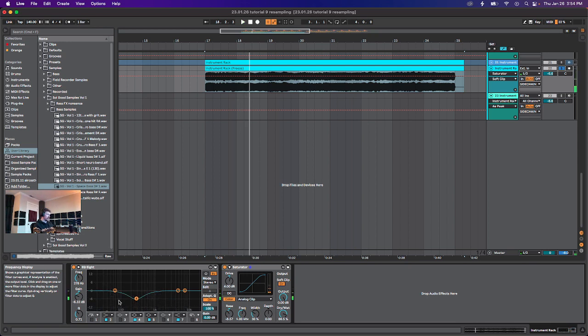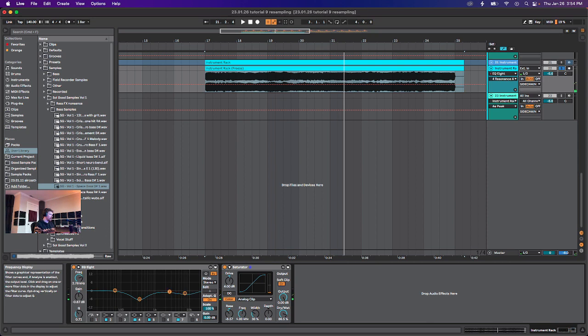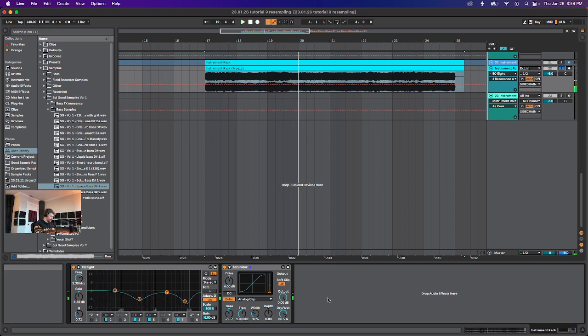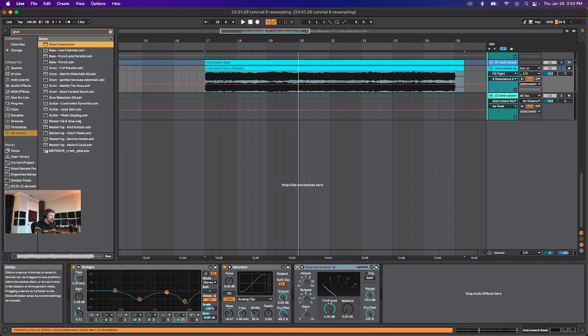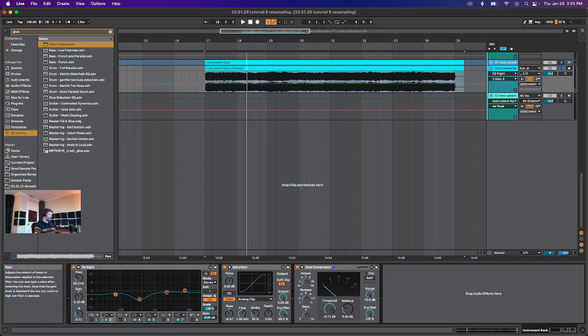Dip this area over here, just in general. Let's see. Just kind of give that top end a little bit more. All right, and let's compress the whole thing a little bit. Maybe also dip this just a tiny bit. So dip the actual kind of sub frequency here.